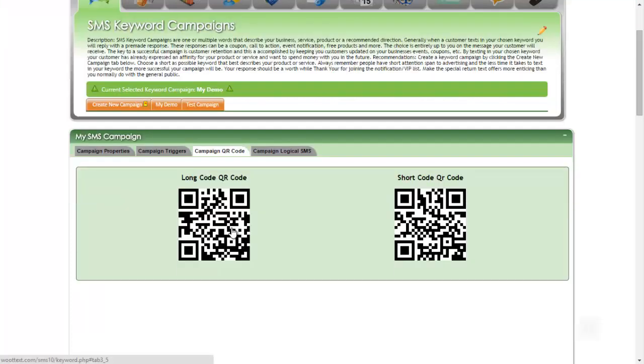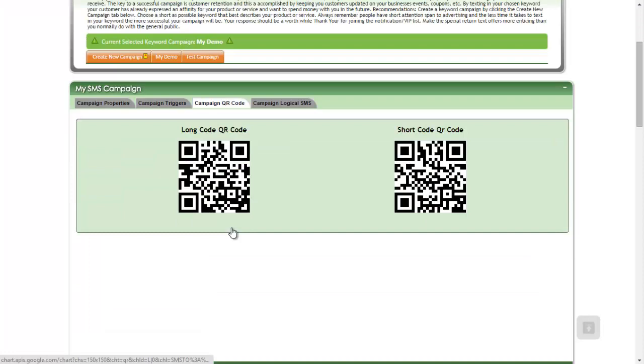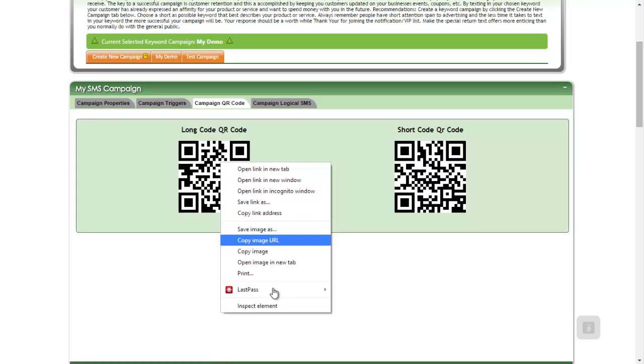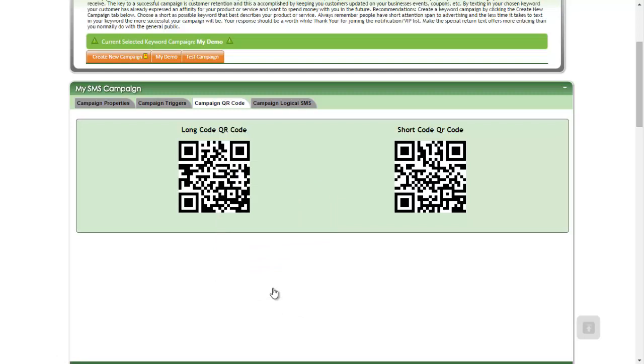Next is a campaign QR code. You can put this in your advertising. If they're subscribing via long code, you can just copy this and then paste it into any document. And then if they're subscribing via short code, they're going to use this QR code right here.